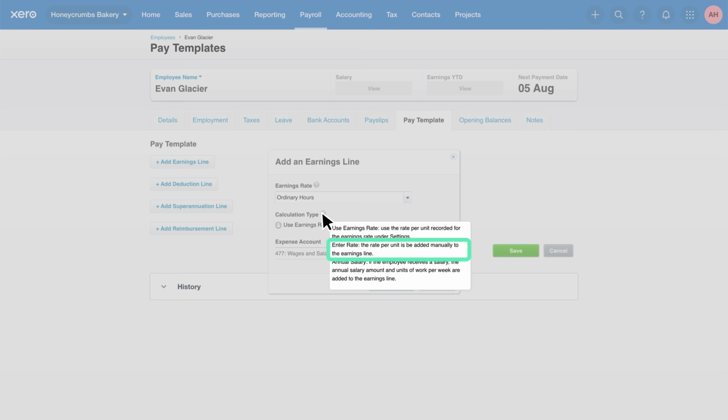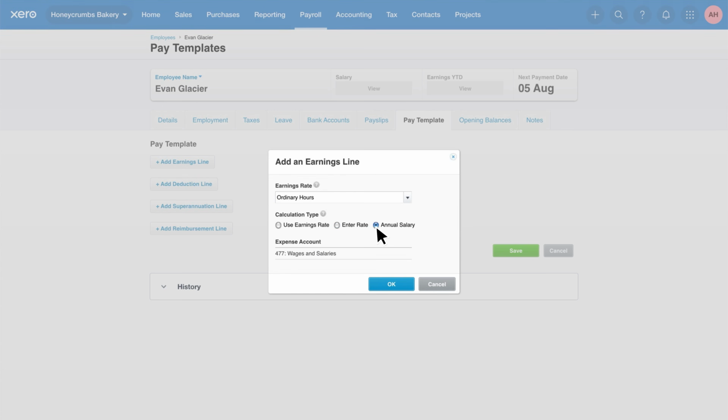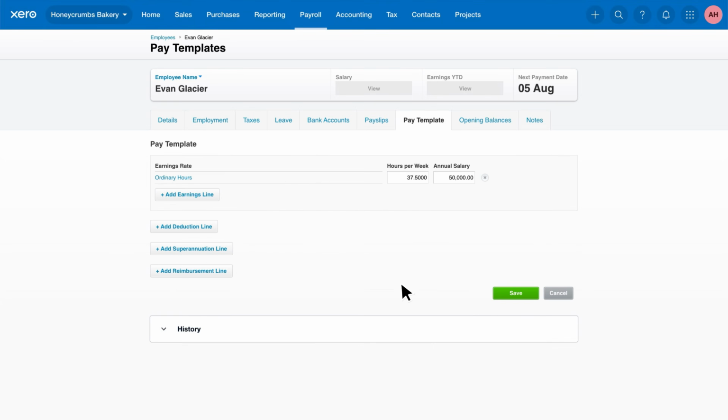The hourly rate option requires you to enter the hours and rate for each pay run. Keep in mind, if you use this in the pay template, you'll need to update it if the employee's pay frequency changes. The annual salary option is best for salaried employees. Enter the total annual salary and the hours worked per week. Xero will use these details to calculate the employee's total pay.